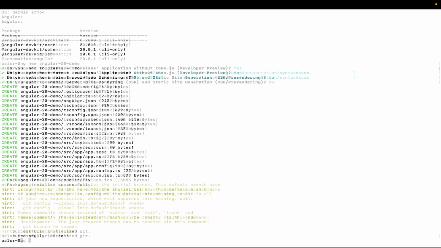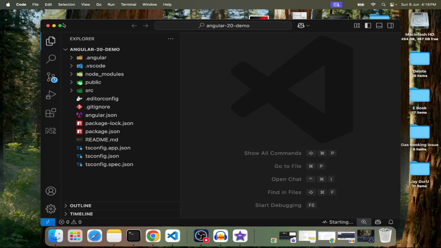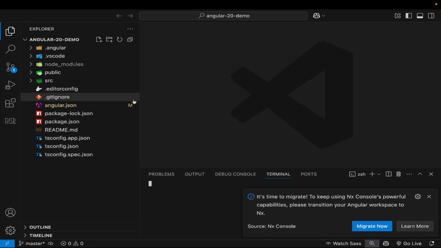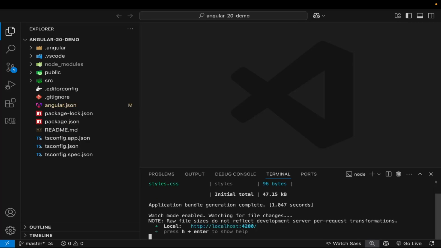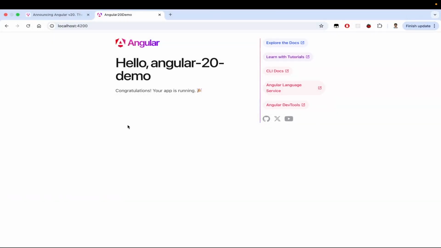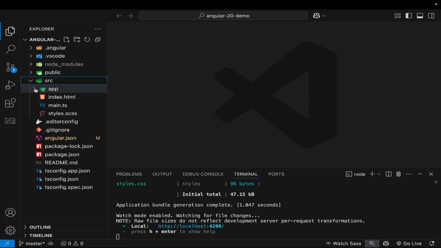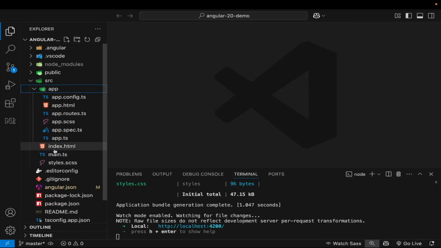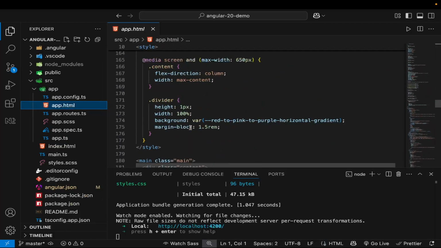We have to go to this folder, then run code dot. I will open this project in my Visual Studio Code. Here I will open a terminal and serve my application. Now you can see what the application looks like. Here you can see the project structure. You can notice if we go to src and app, now there is no app.component.html or app.component.ts, nothing like that. Now it's app.ts and app.html. It looks like this.